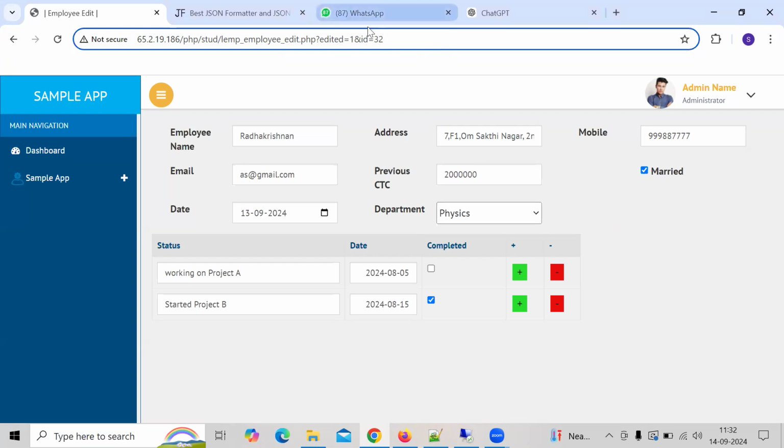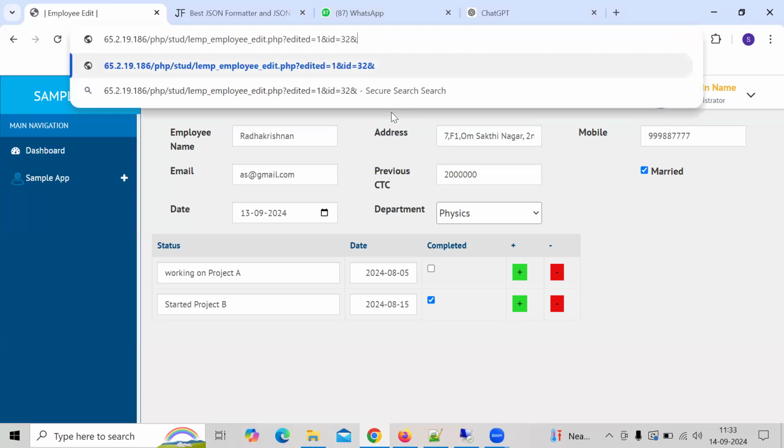Let me explain what this ampersand stands for. Ampersand, that is the 'and' symbol. We call it ampersand. The ampersand stands for the delimiter between the two parameters of a URL. Tomorrow you might try to pass one more parameter. That is very much possible.